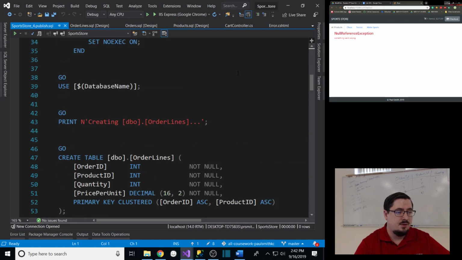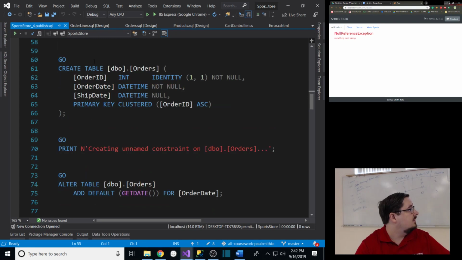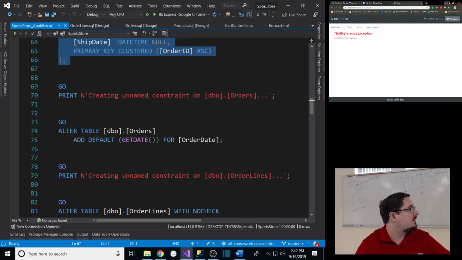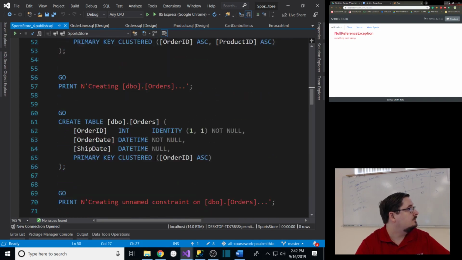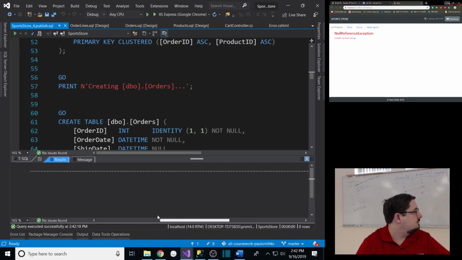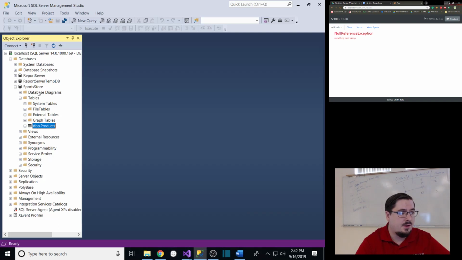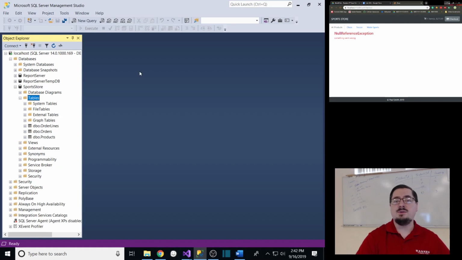It's going to give me a little script here. If I look through it, it's creating the order lines table, creating the orders table, as I would expect, and it's doing some additional stuff there. Okay. So I'm going to tell the script to execute. It's going to pop up. It's green, no issues found. That's it. So if I look at it in Management Studio again, let me just refresh here. We can see that we now have those three tables.